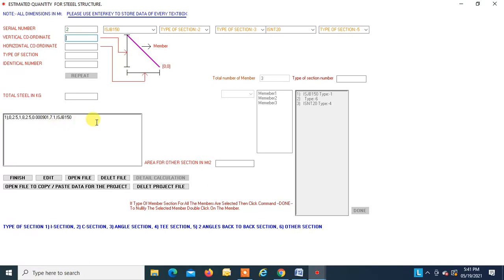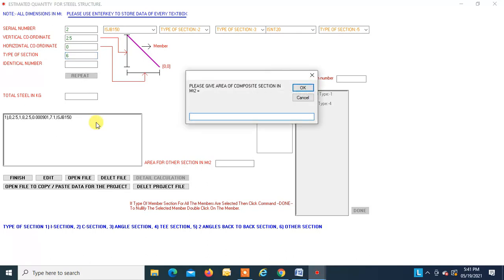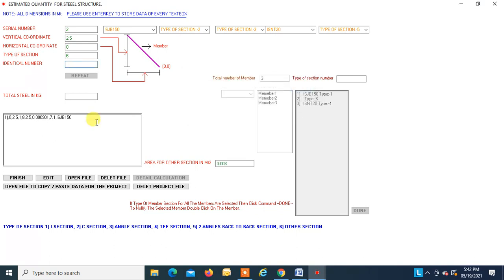Now the second member is the vertical member. The vertical coordinate is 2.5 meters, horizontal is 0, section type is 6. So this is another section. In that case you have to give the area of the composite section from the screen. This area is 0.003 meter square, and the identical numbers are total 5. Now the third type of member is the inclined member.